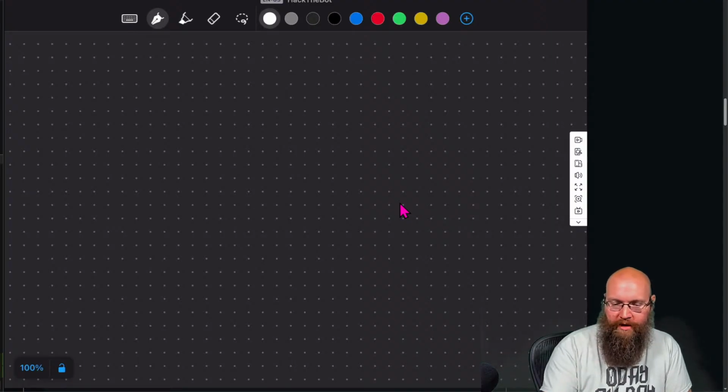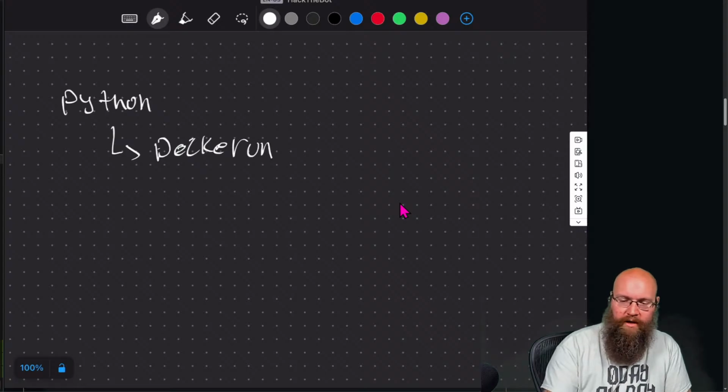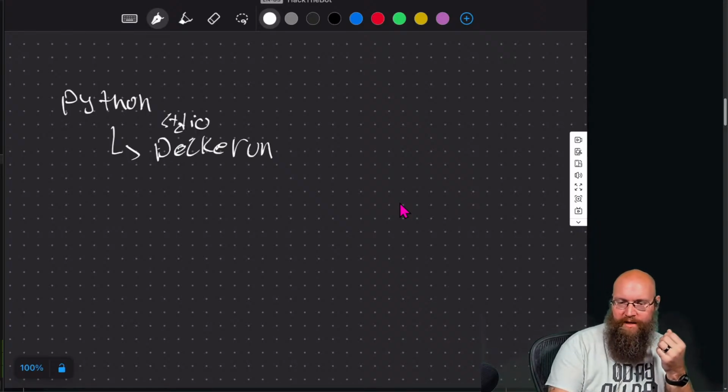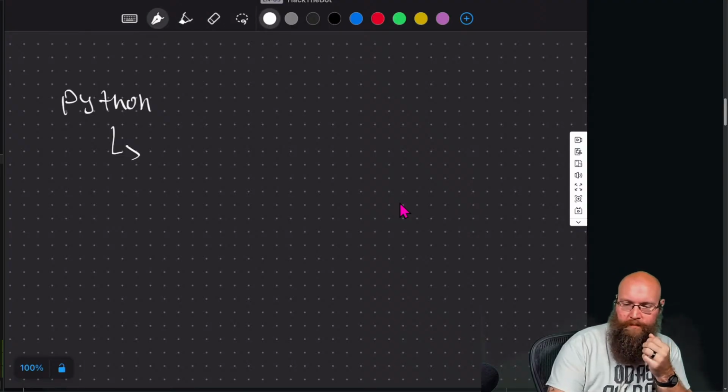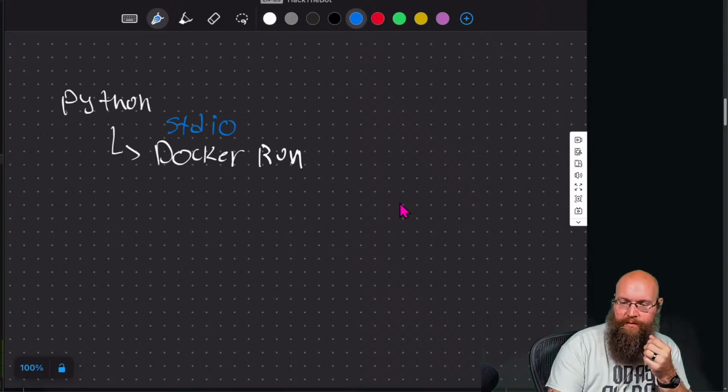essentially what we're talking about right here is we've got Python, right? And in theory, this should do a Docker run. Docker run, there you go. And we should have a standard IO connection between the two of them, right? Standard IO. Handwriting is atrocious. Let's clean this. So a Docker run command, and we should be able to connect over standard IO between them.